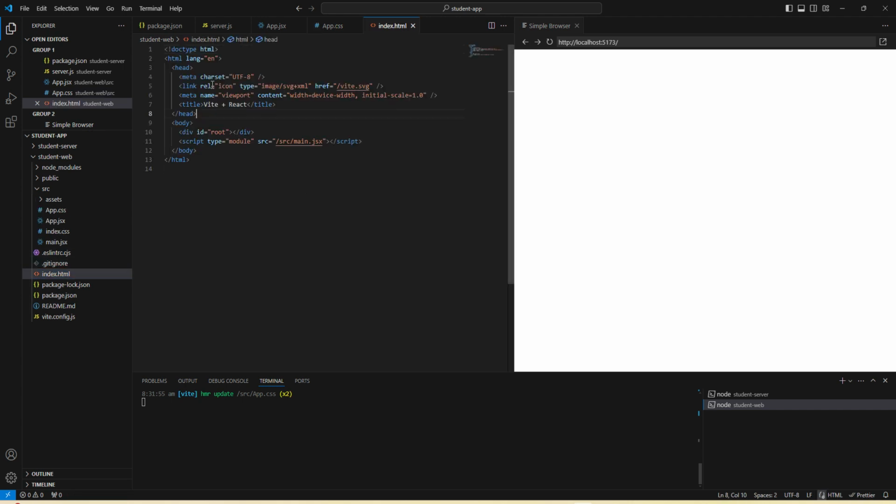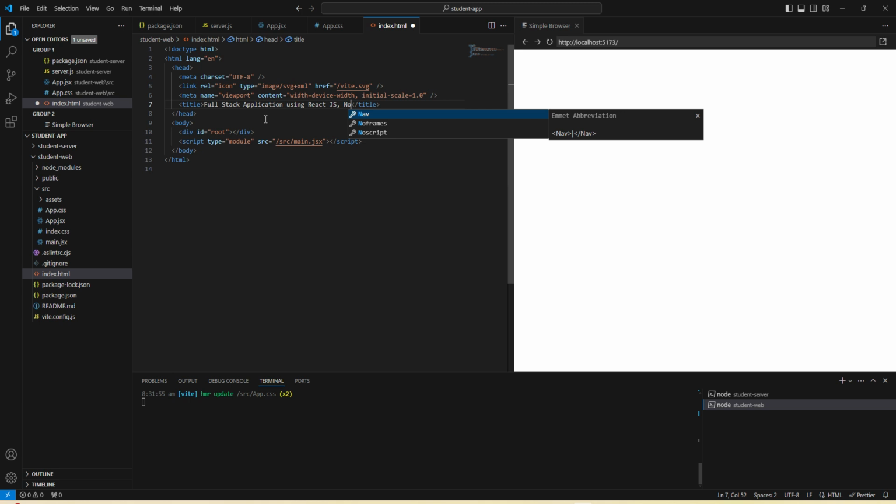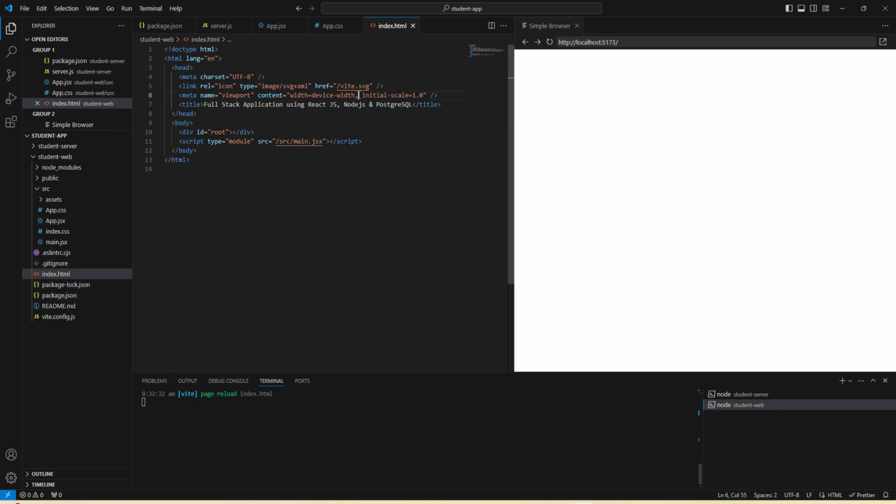From index.html also we will remove this title, and here we can add our title: full stack application using React.js, Node.js, and PostgreSQL. So save it, and this link we can also remove. Fine, we can save it.